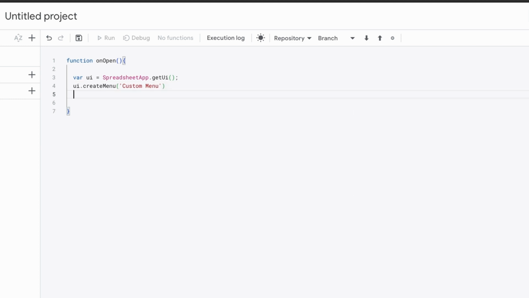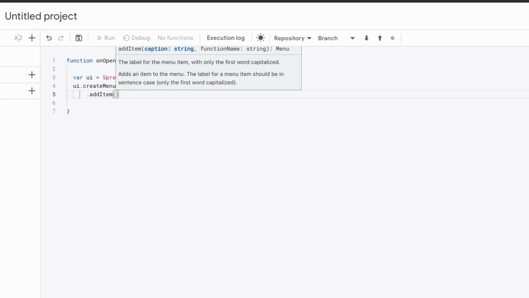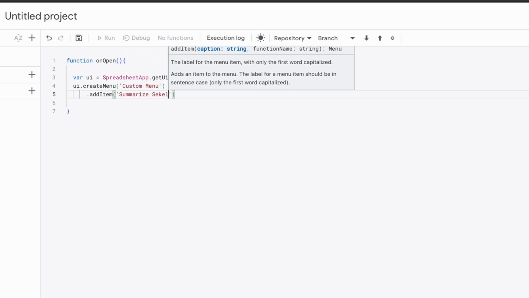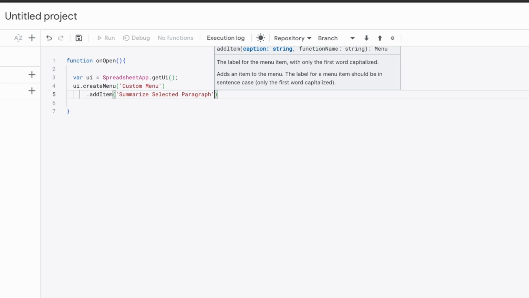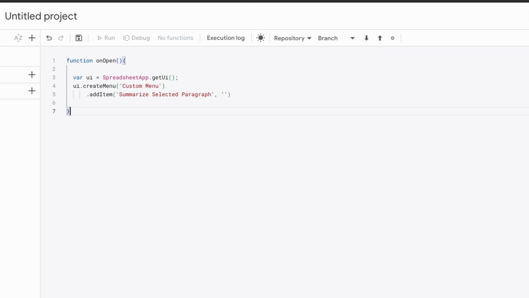And now that I have this part of the code sorted, I'm going to go to add item. And inside of this, I'm going to be writing summarize selected paragraph. And here I'm going to be specifying the function that I'm going to be running. So I'll be just specifying that in a while.